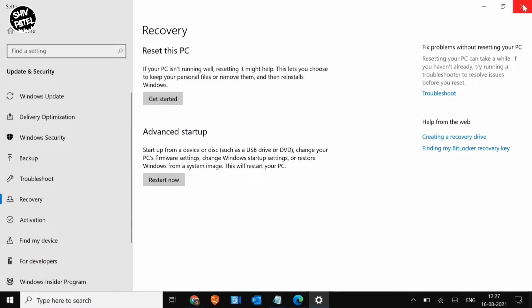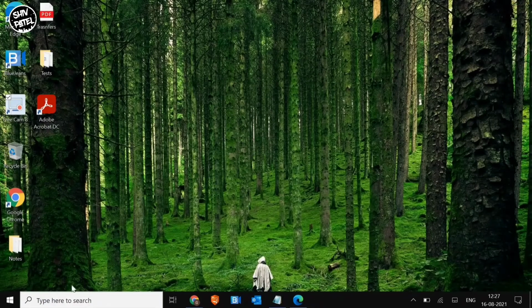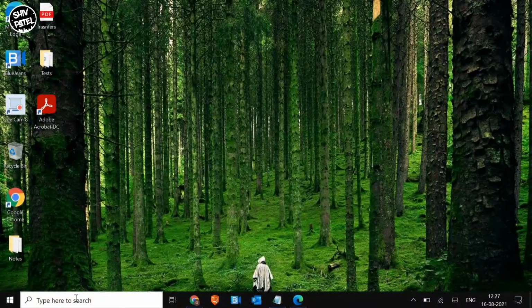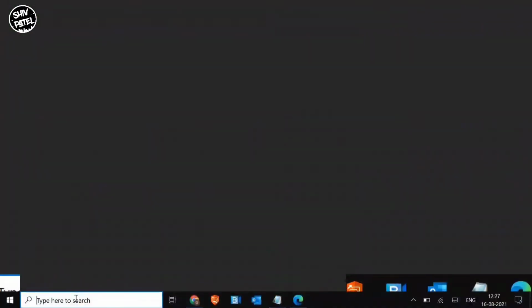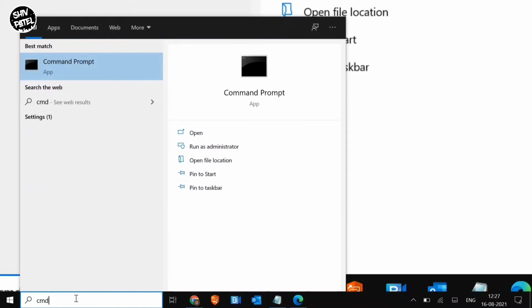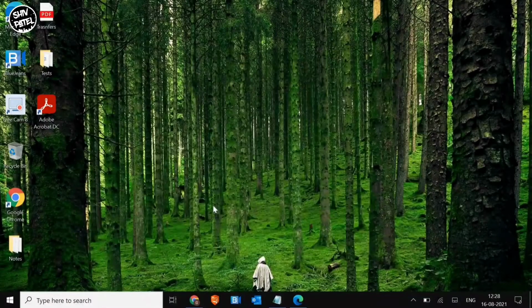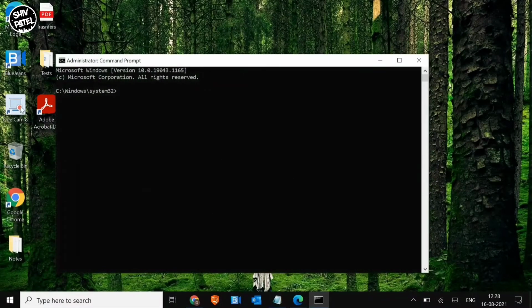So how can you fix this error? For that, you have to go to search and type CMD. Then right-click on it and run as administrator. You have to run it with administrator rights, and then you have to enter one command.